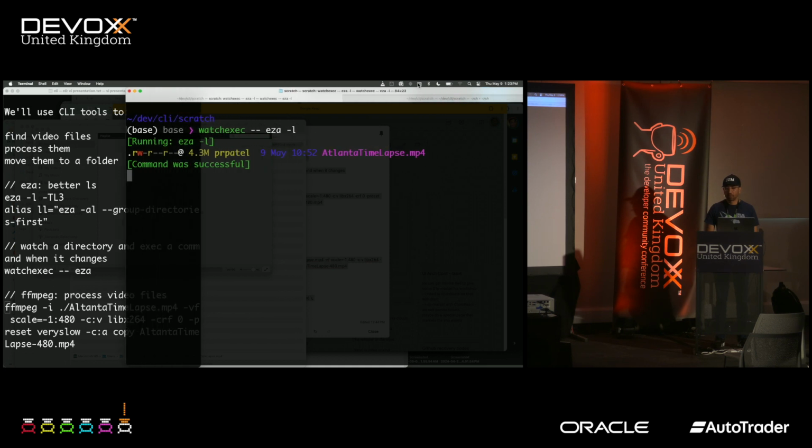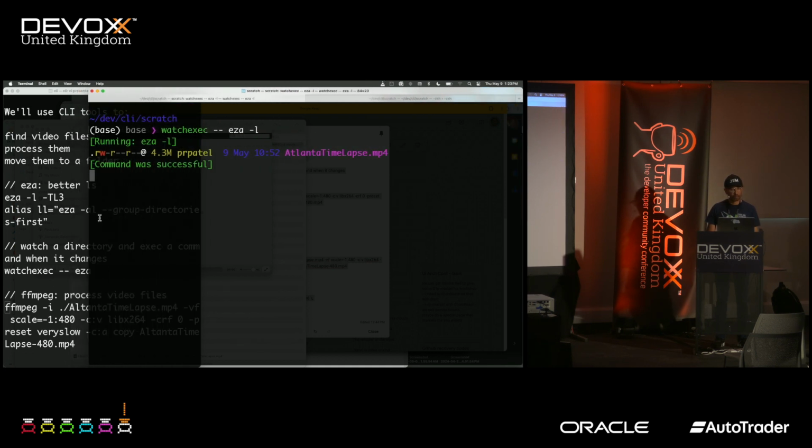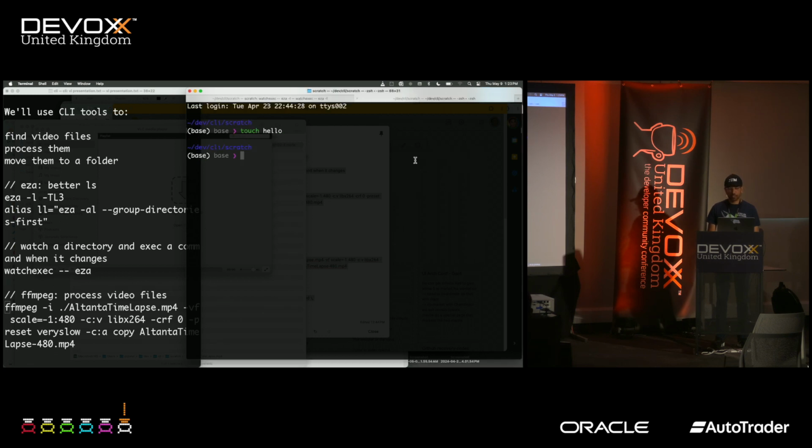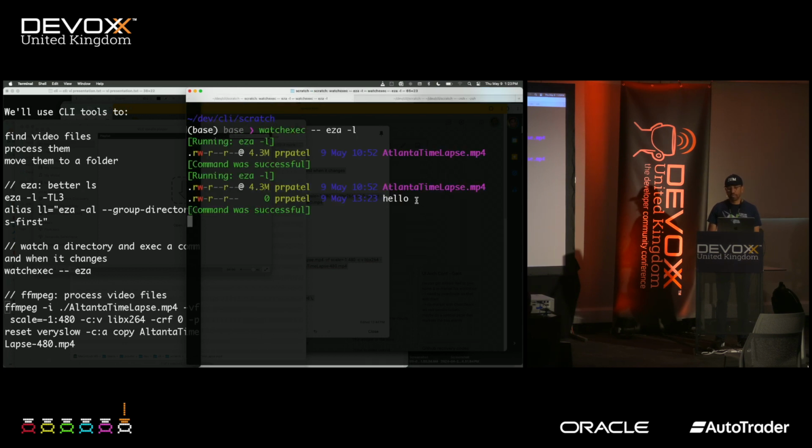Let me move this over a bit. I'm not sure why it's so far over like that. Let me reorient my screen a little bit. Okay. So now if I go into that same folder and I say touch hello, you'll see it has triggered that ls command to print something.